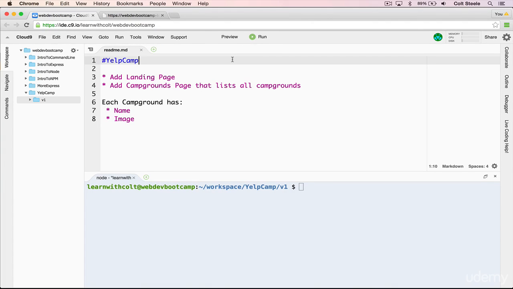Welcome back. In this video, we're going to start on the YelpCamp application that we're going to work on for the rest of this course. We're going to start by getting the basic setup going, getting Express app going, and having our first few routes and templates. But before we talk about that, I just want to explain the workflow here and how this will work as we continually add different features.